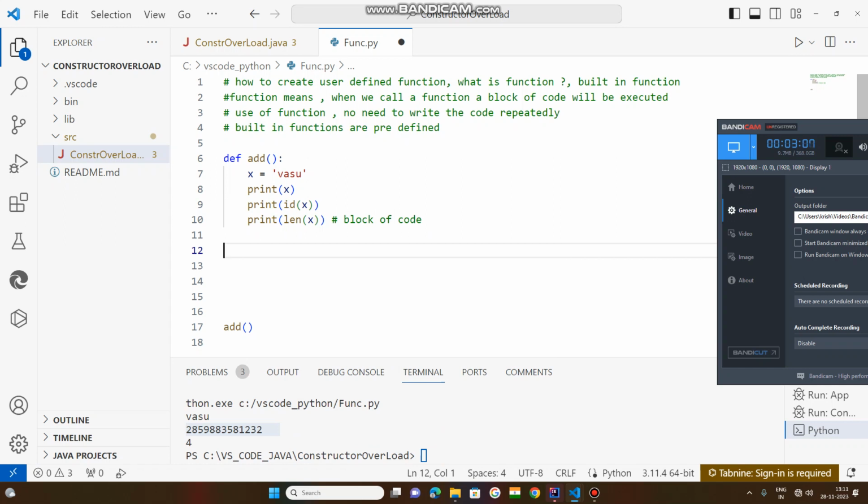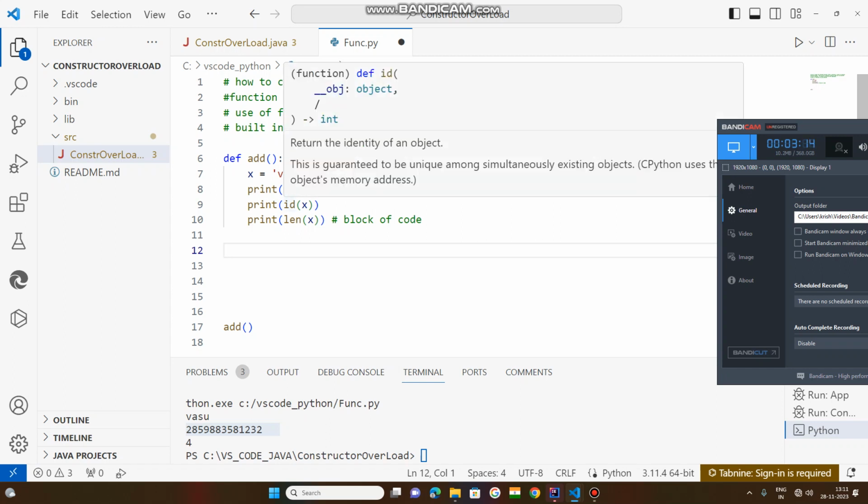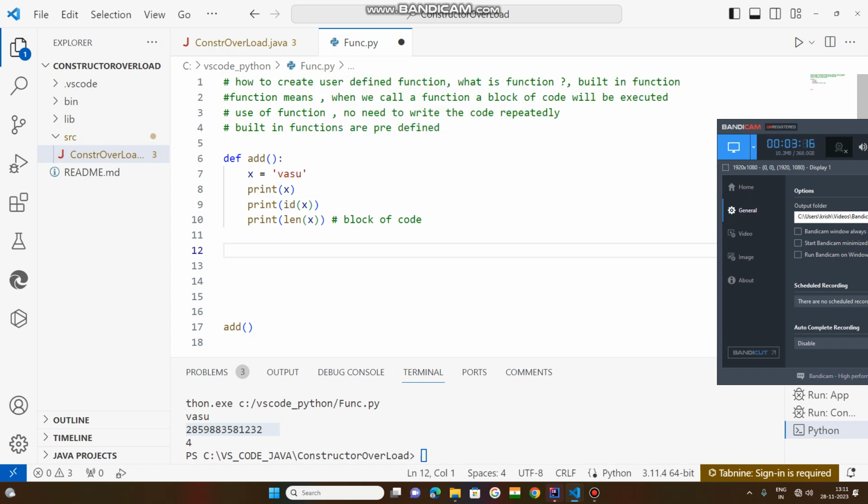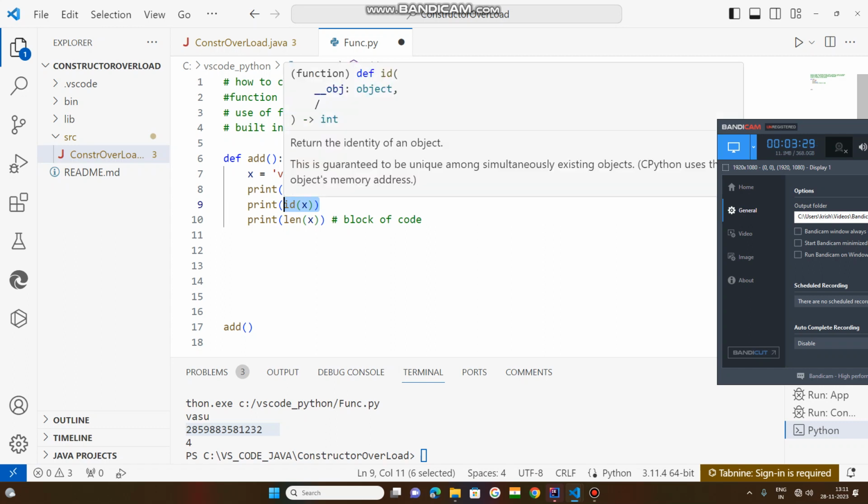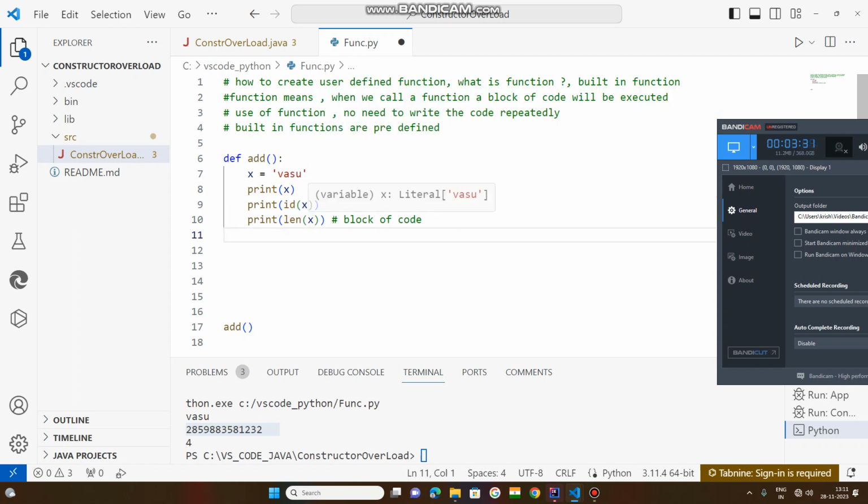I don't know how many lines of code the programmer has written to get the printout, maybe 10 lines, maybe 20 lines. For the id function, which is also built-in, I don't know how many lines of code, but whenever you call it, whatever instructions are written under the id function are executed. For the len function, how many lines of code he has written, we don't know. That is one type of function.